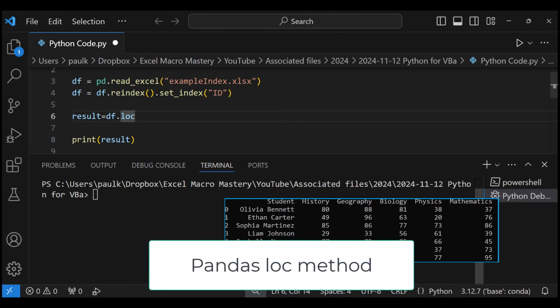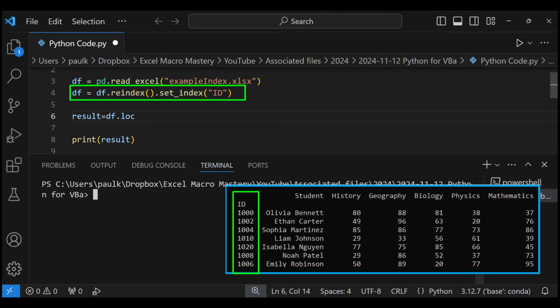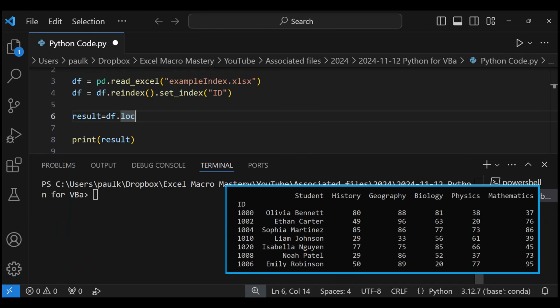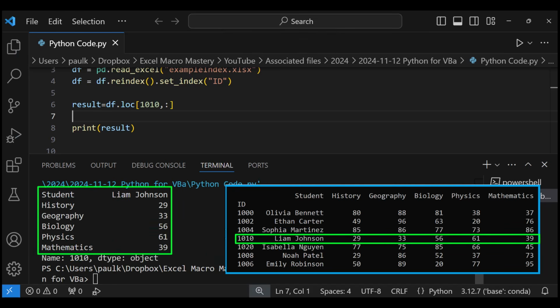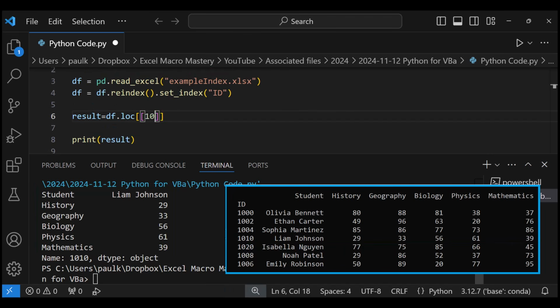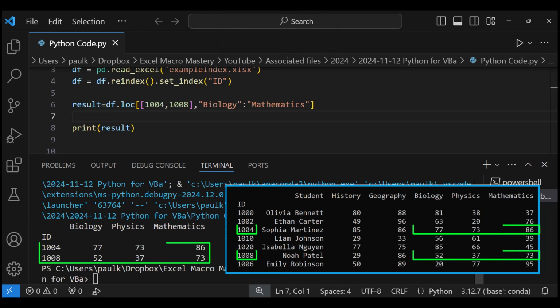loc retrieves values based on index labels and headers rather than their position. I have changed the index of the data so that there isn't confusion between the index and position. In our first example, we retrieve data from all rows in the history column. Our next example retrieves data from all columns in the row with index 1010. We can also use the list and slicing operators just like we did with iloc. In this example, we will retrieve the data in the biology to mathematics columns from rows with index 1004 and 1008.